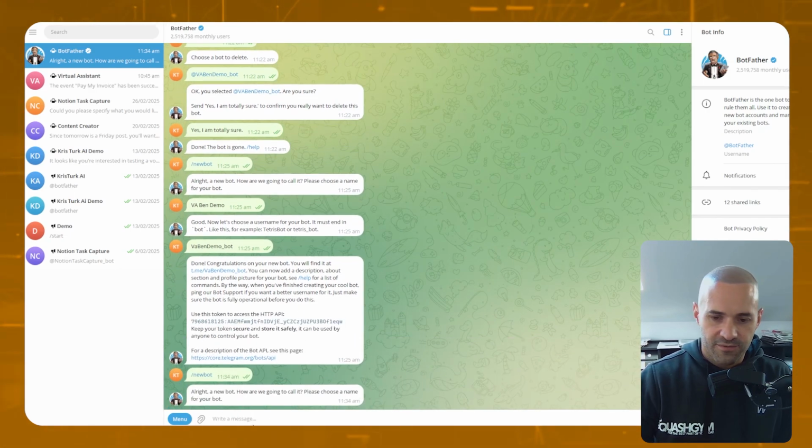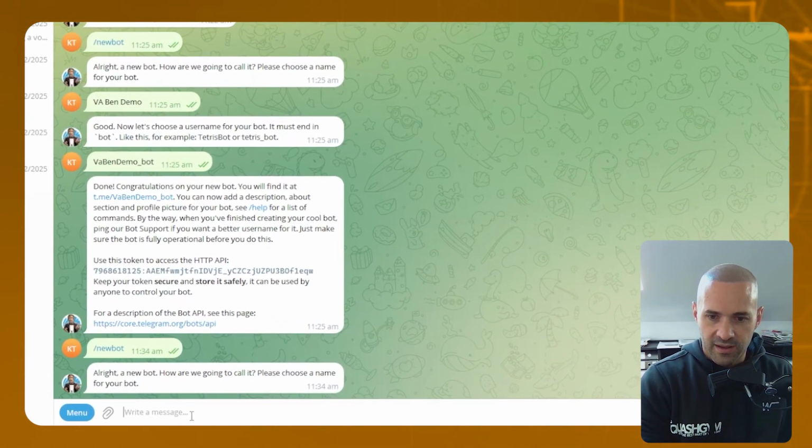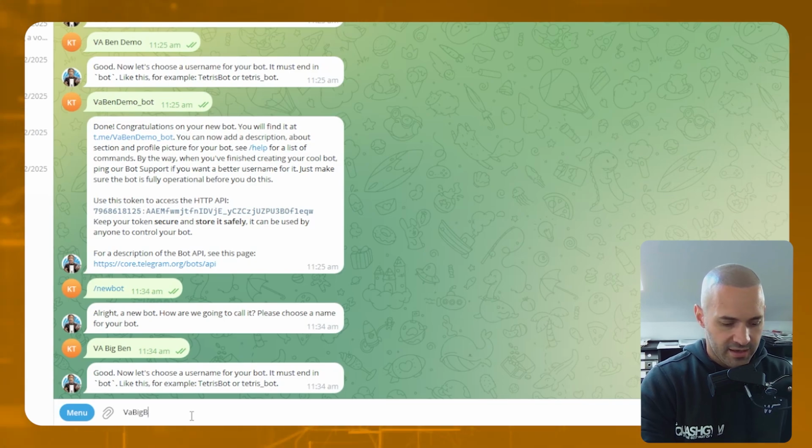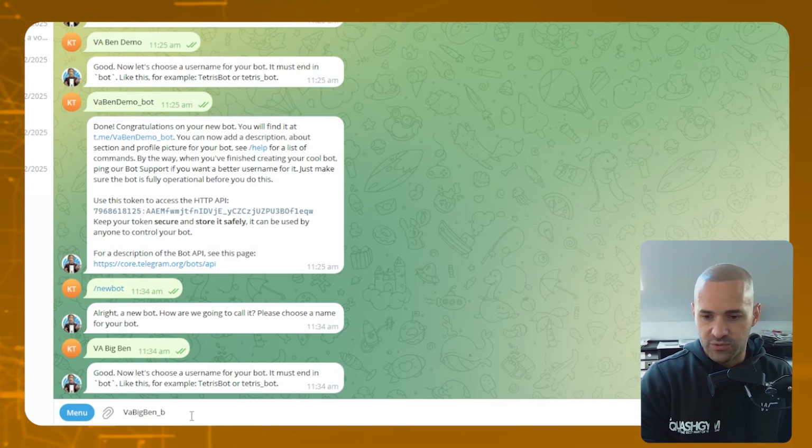It wants us to figure out a name for our bot. I think I just used VA bin demo before when I was playing. So let's call this one VA, we'll call him Big Ben. So VA Big Ben is going to be my name. Cool, that looks like it's available. And then we need to give it a unique username. So that will be, say, VA Big Ben _bot. The username needs to finish with bot.